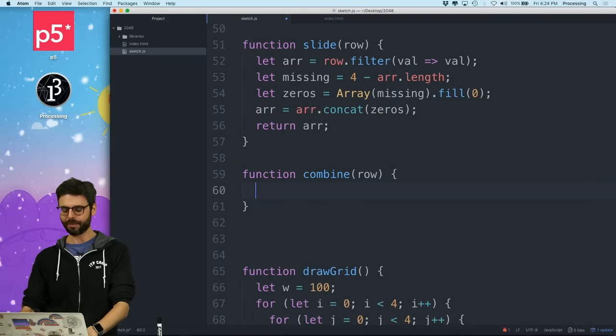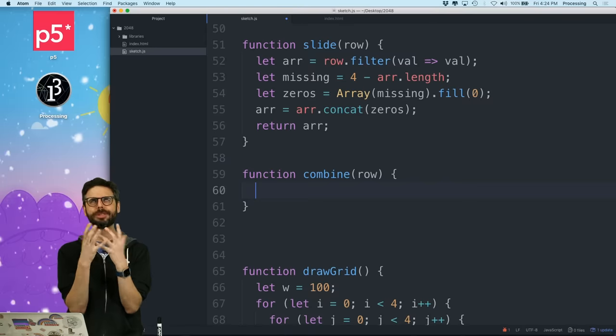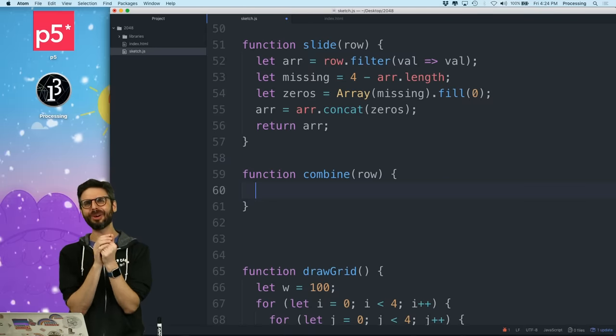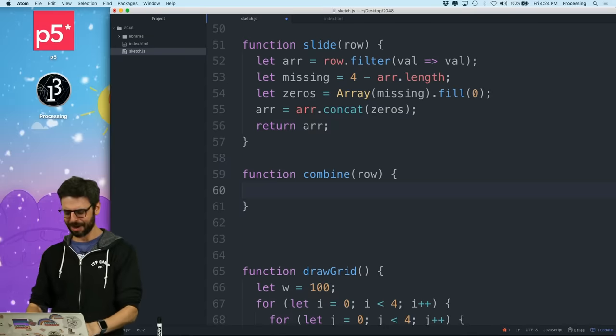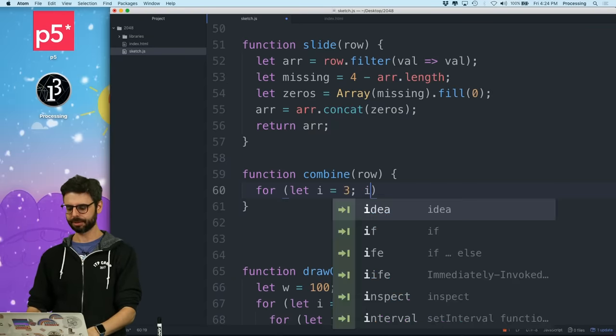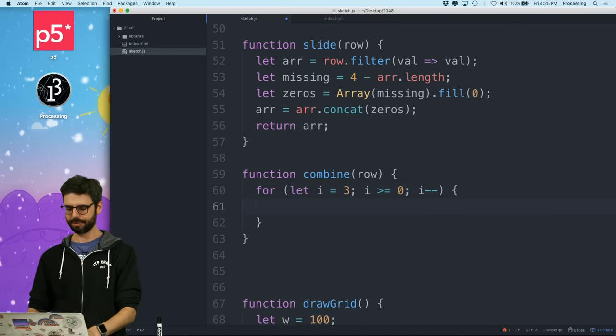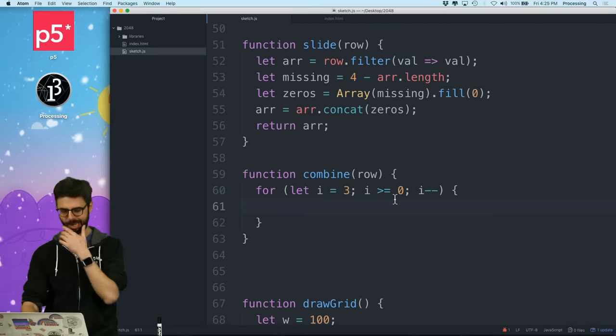So let's do combine. If I have a row, can I use reduce, filter? I could loop through it for sure. So let me try doing this very manually right now. Let me loop from the back all the way down.